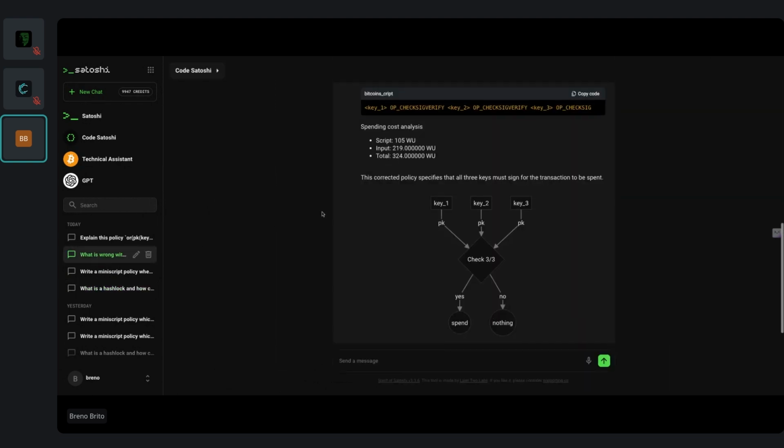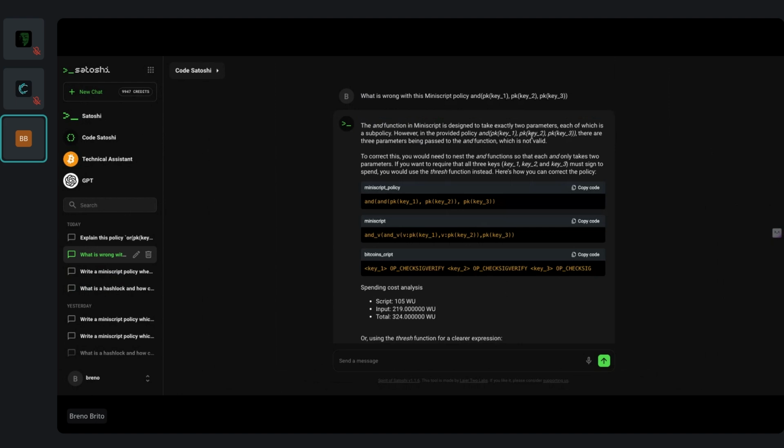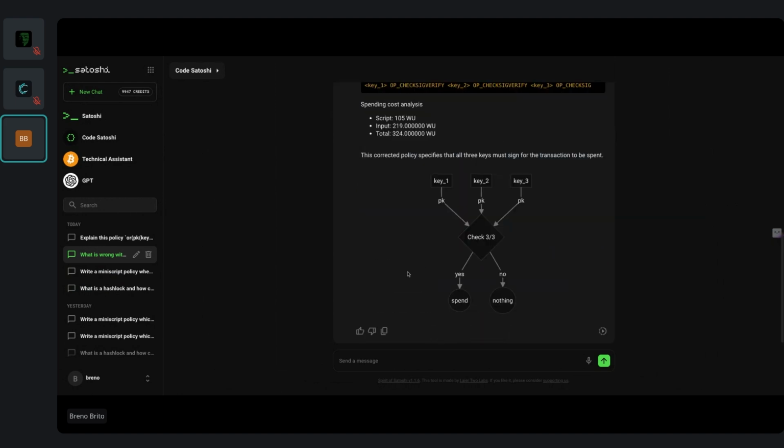And you also can get something online. For example, someone writes something but it's not compiling and there's something wrong. So what is wrong with this miniscript policy? And you write it here, and it says the and function actually only takes 2 parameters. There are 3 parameters here, so you can fix it using a nested and inside an and. So this is the correct miniscript policy, the miniscript code, the Bitcoin script, and this is what it compiles to. It is essentially a 3 out of 3 multisig.